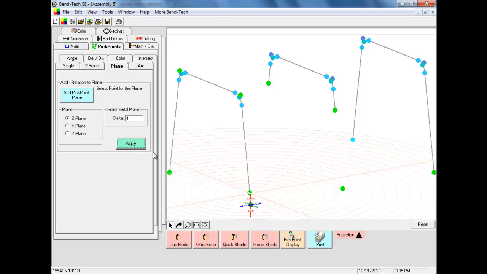Moving the cursor, you will find it says Select First Point of the Line. With the plane mode selected, we can continue selecting pick points to define the lines with the plane previously defined. We will select the pick point at the far end of our first part. We will select the pick point defining the other end of our line.